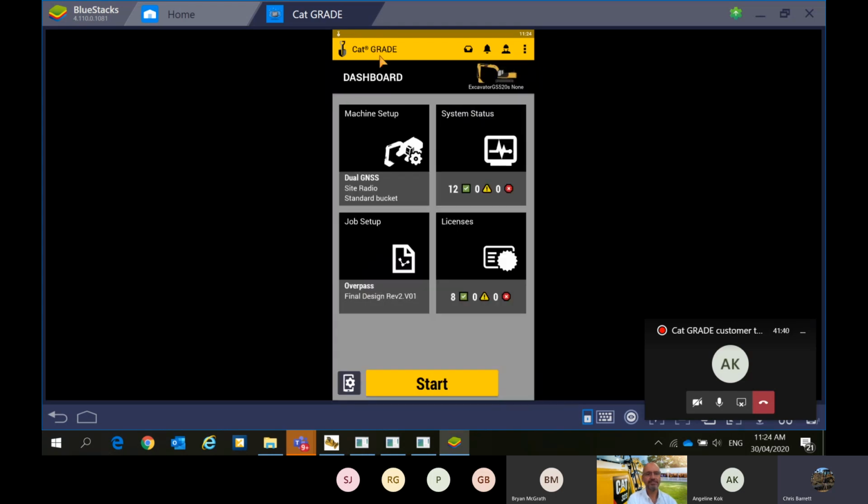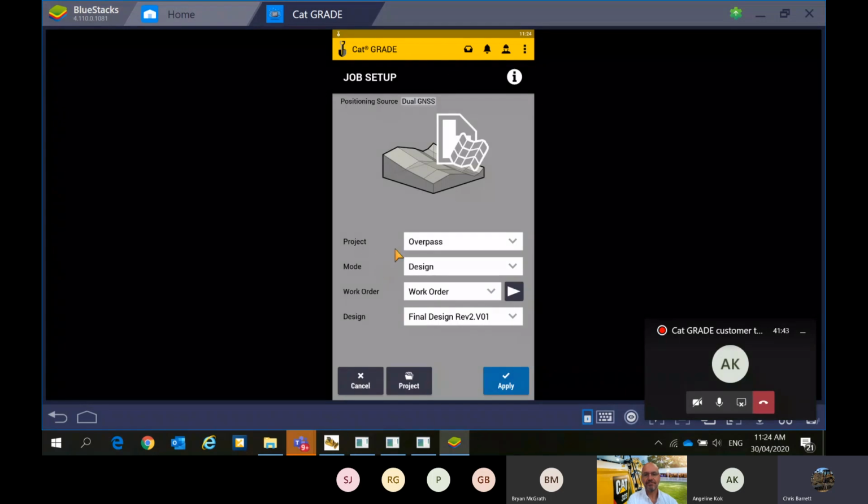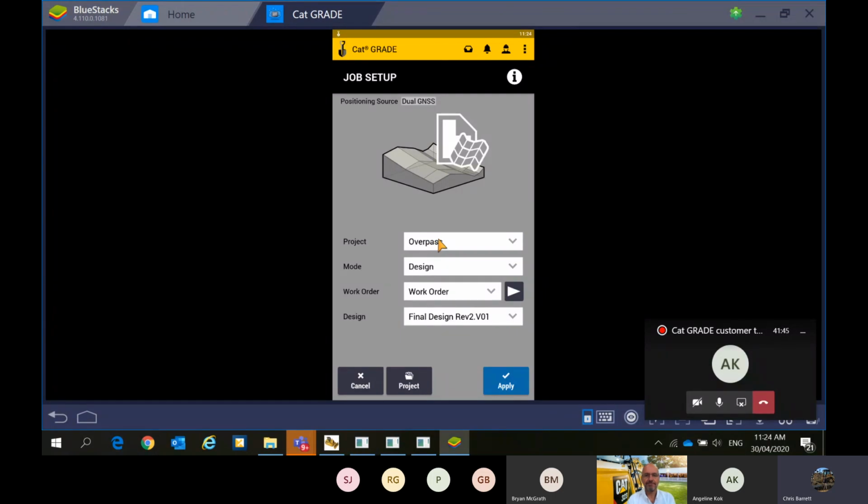Okay. So once we've got a good correction source, the first thing we like to do is make sure that we have the correct project selected. The file structure within CAT Grade is you have a project, you can operate in different modes, and then you can have multiple designs to that project. If you're doing a large highway job, there'd be multiple sections and multiple designs per section. You might be doing an overpass like we are here. There might be the culverts, then there might be the finished surface design. So one, knowing you're on the right project, two, coming down and making sure you're on that latest design.